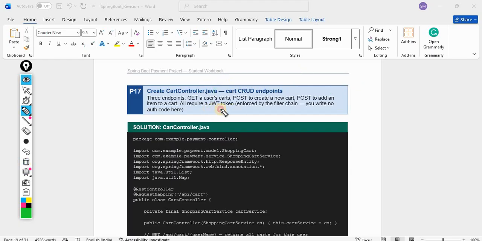And all require a JWT token. We are enforcing this. They all will require a JWT token. So how many endpoints are required here? Three endpoints. Is this clear? Three endpoints will be required. Yes, sir. So these are the three endpoints.